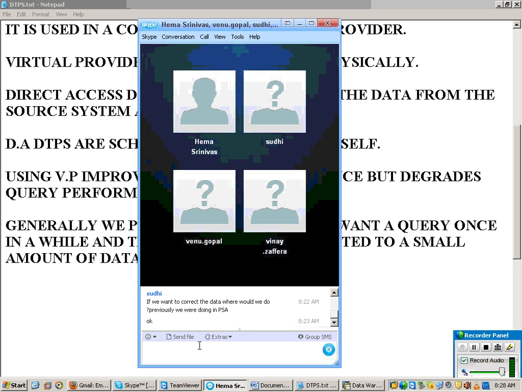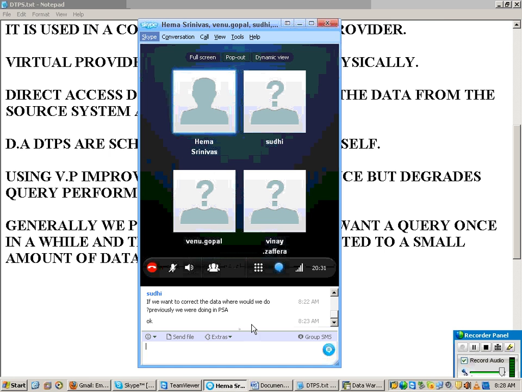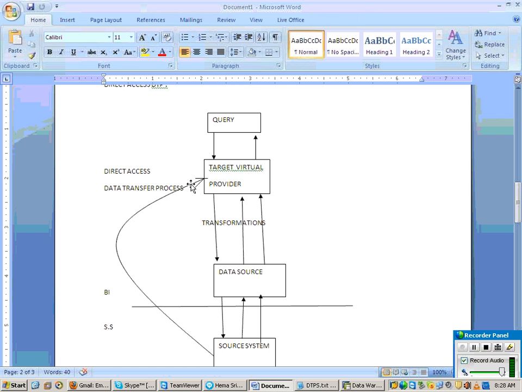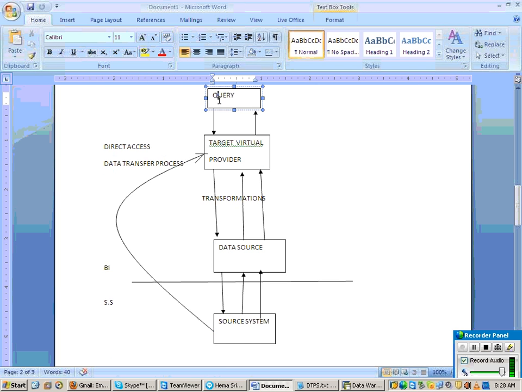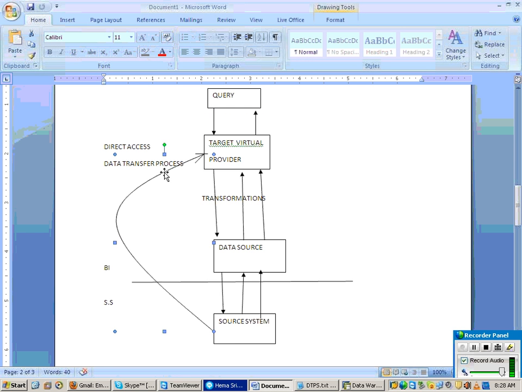First I will come to the online people. He's asking what is the schedule point for the direct access DTP? What is the triggering point? That is when you execute a query. Request starts coming from the query to the target. Then the target will be sending a request to the data source. Then the data source will be sending a request to the source system. So once the request comes to the source system, it will automatically trigger the direct access DTP. Clear?